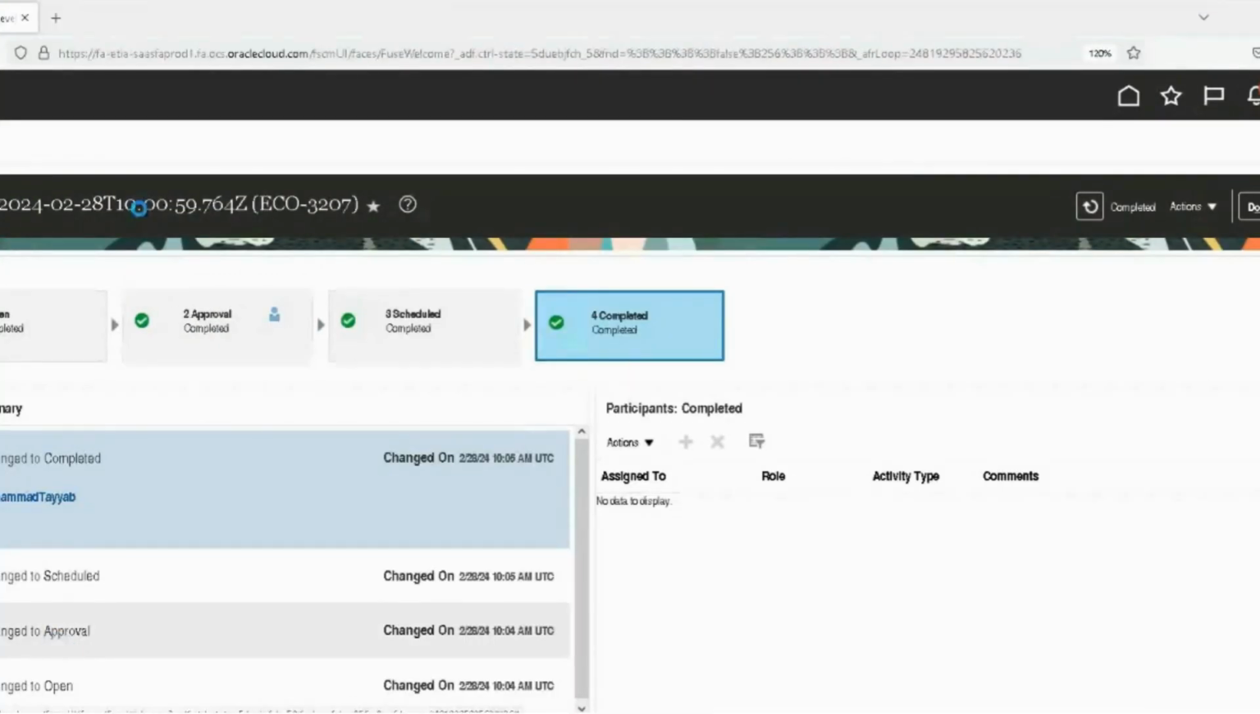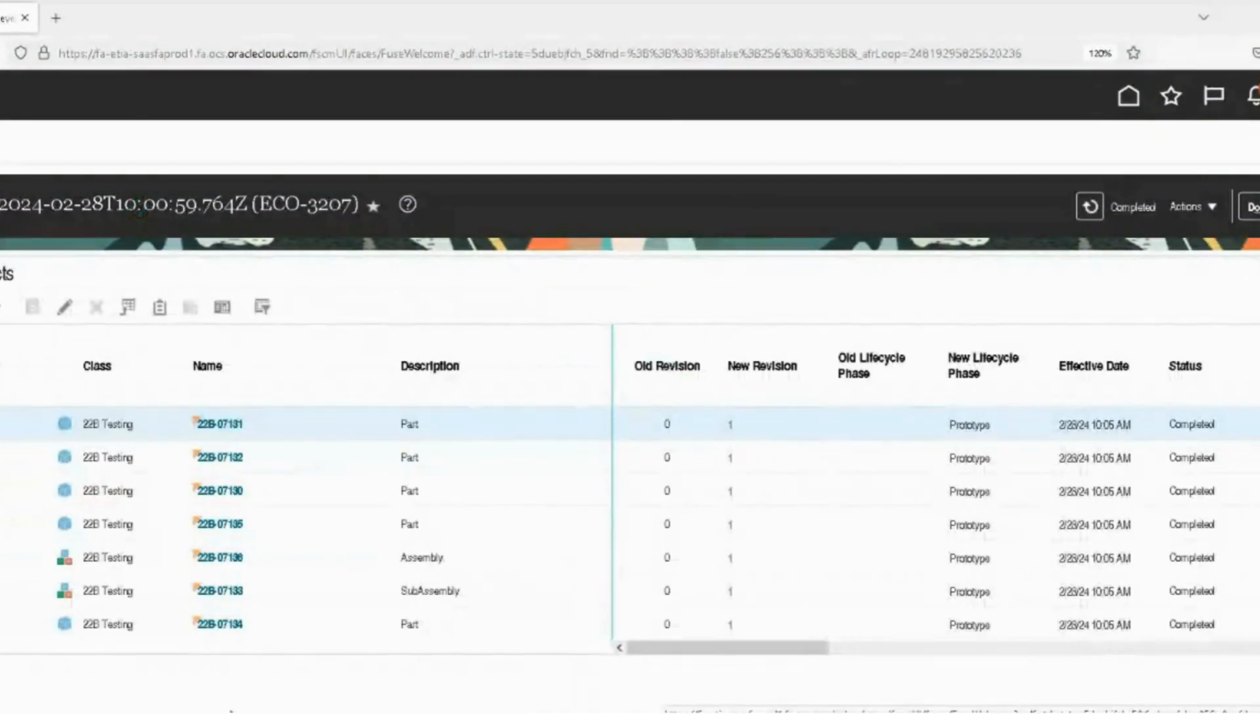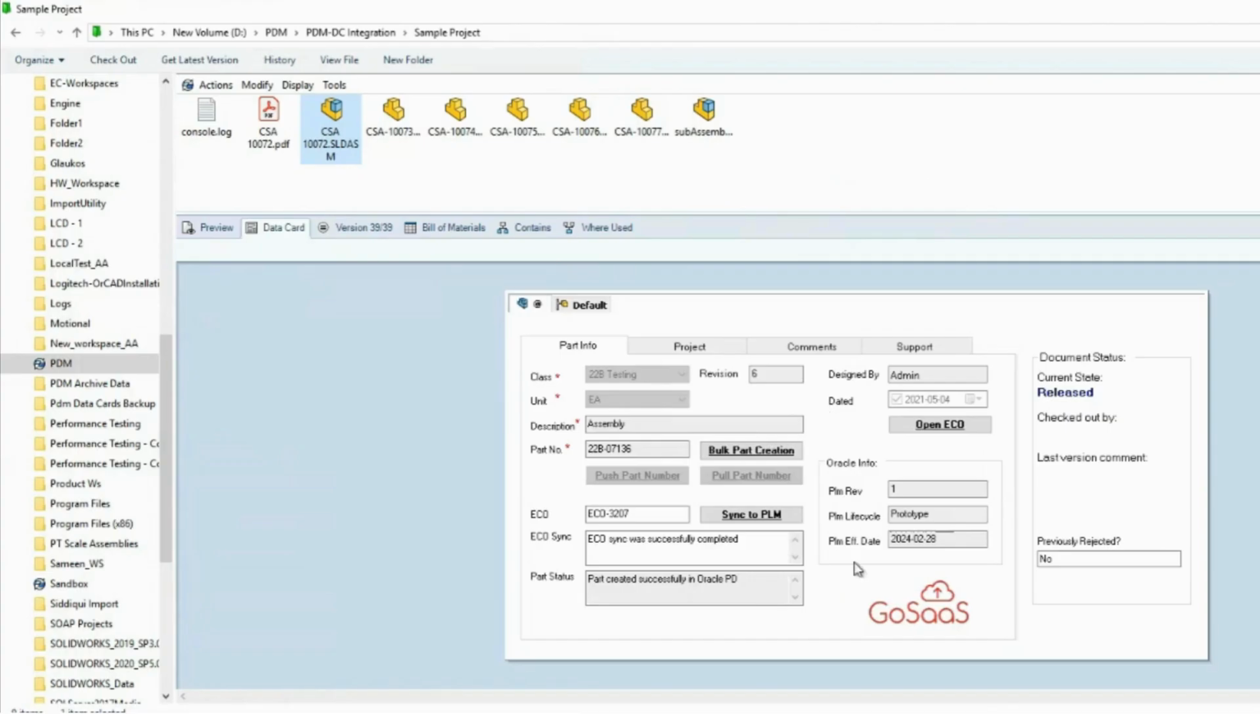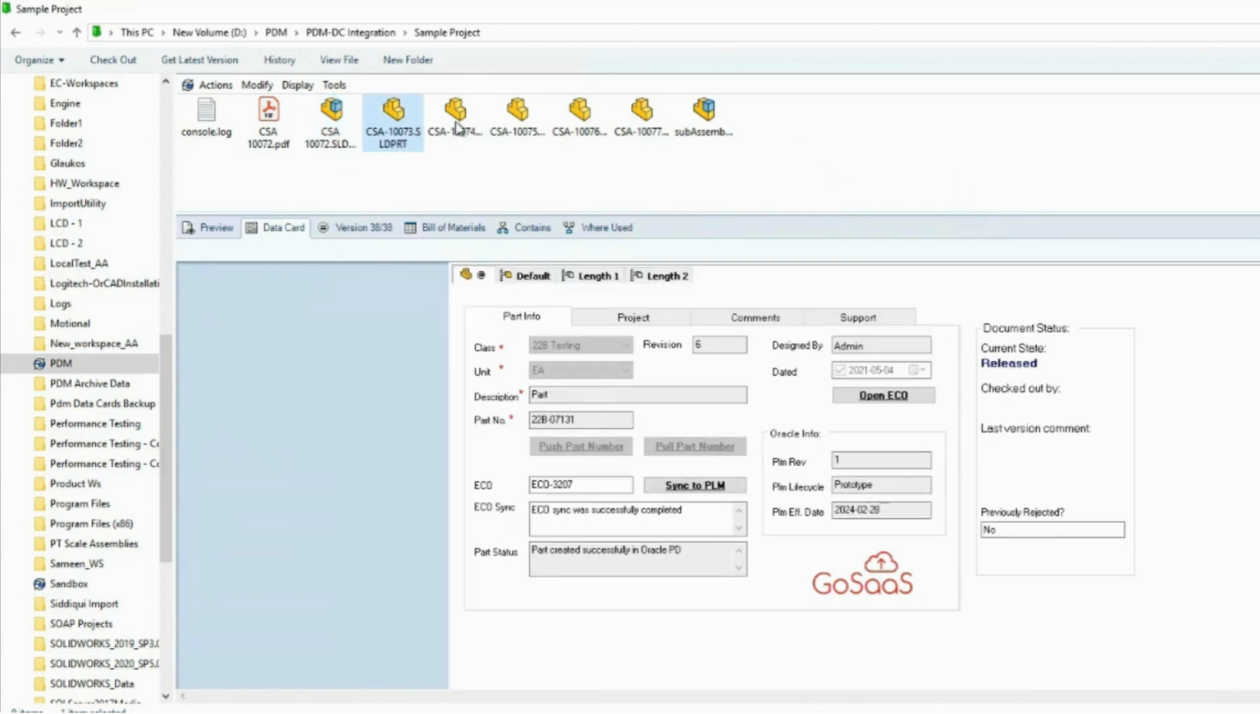Now that the change order is in the complete state, the affected objects on this ECO have been released with their revision, lifecycle phase and effectivity date updated. You can also see how that information has synced back to your PDM data card and reflected in their respective fields. With that, your bi-directional integration between SolidWorks PDM and Oracle PLM is now complete.